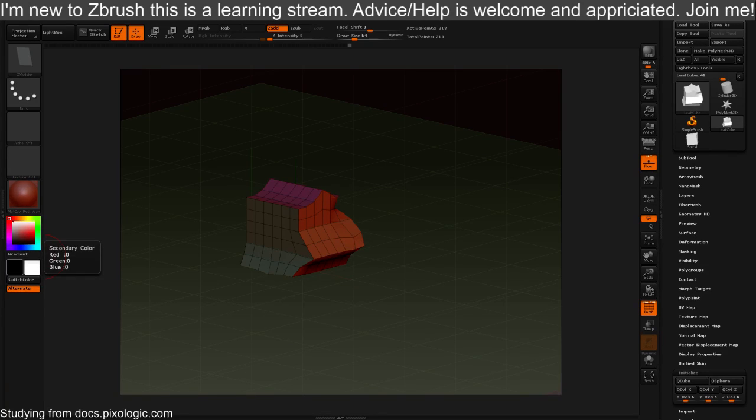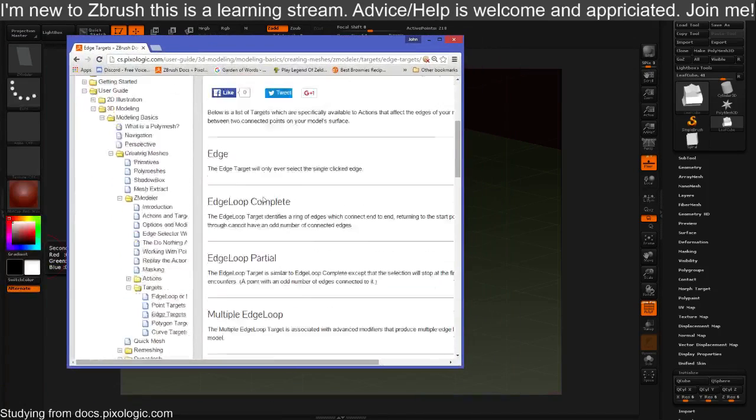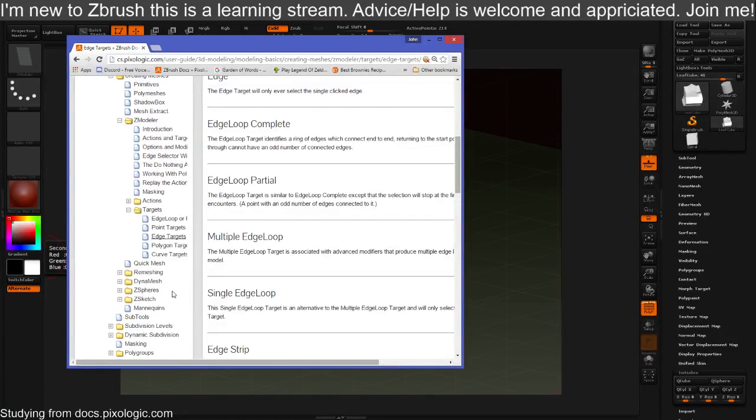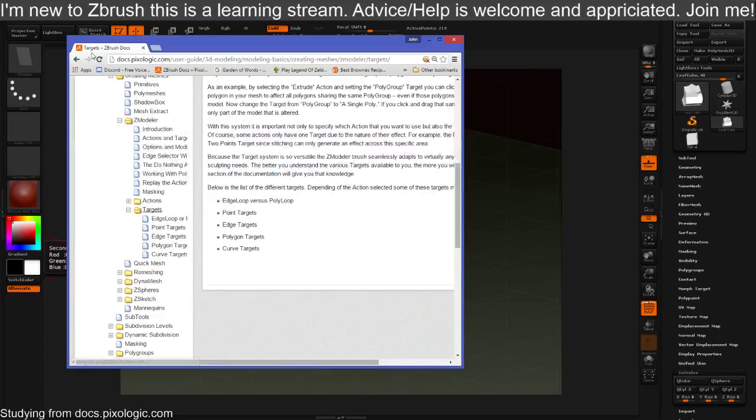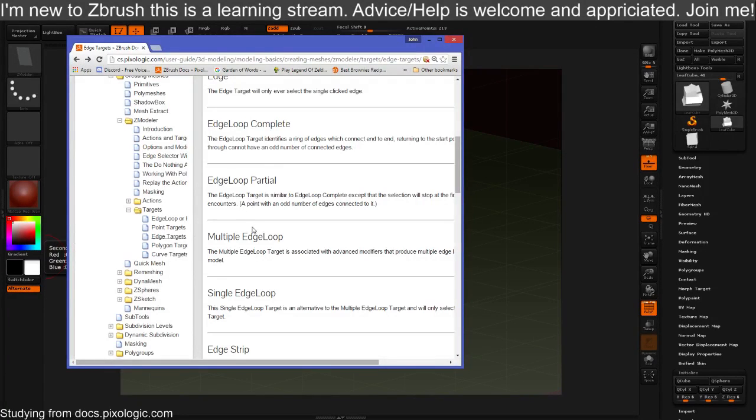All right, edge targets. You know what? I've gone through this section. I probably should have gone through this section before I went through the other one, the actions, because the target is what the action is gonna take place on.